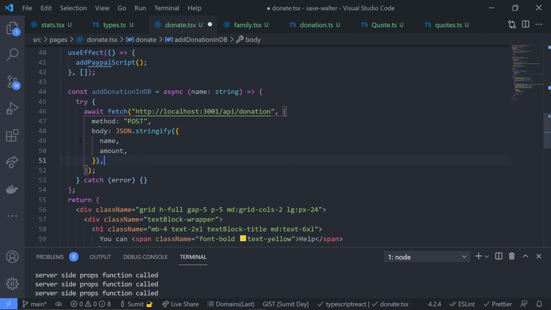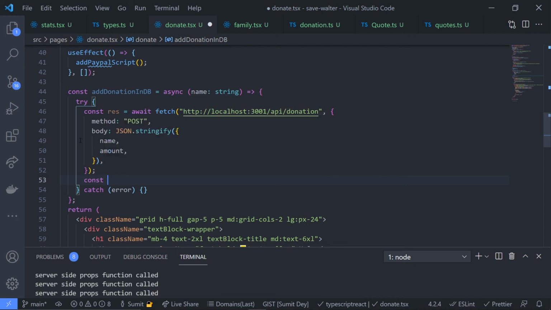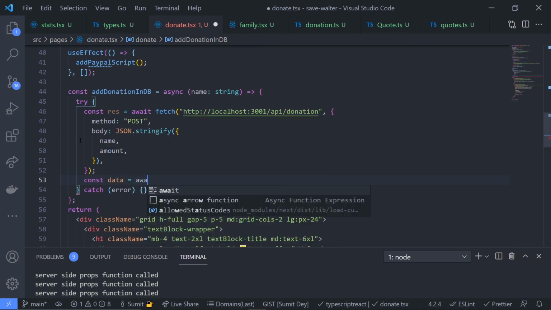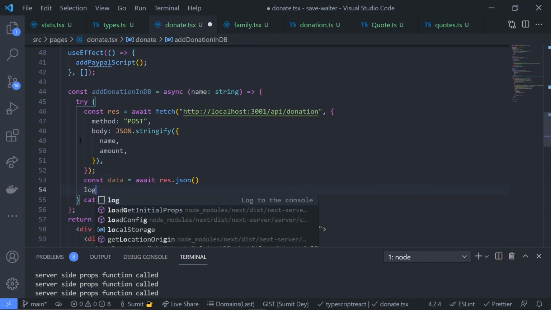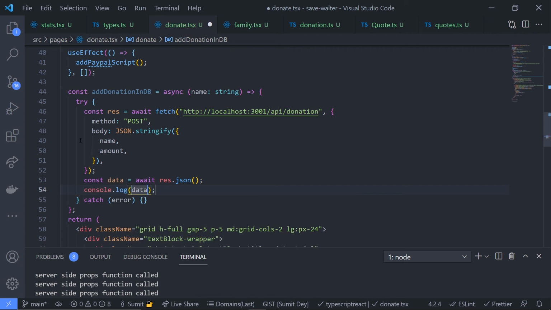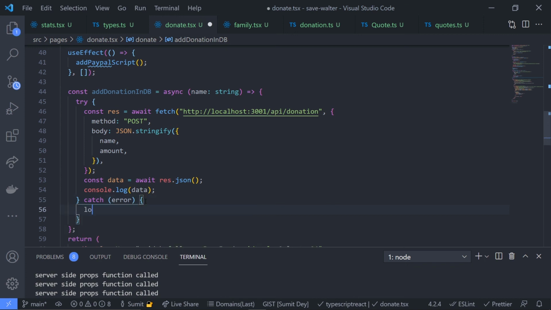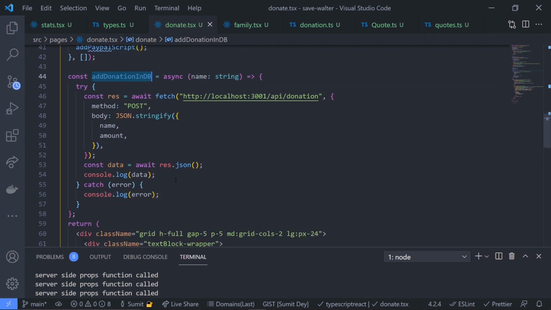Cool, save this. Fine. So just grab this data, const response. Cool. Just grab the data, so const data as again await res.json. Fine. And for now just log out the data. Cool. Save this, and if anything goes wrong just log out the error.